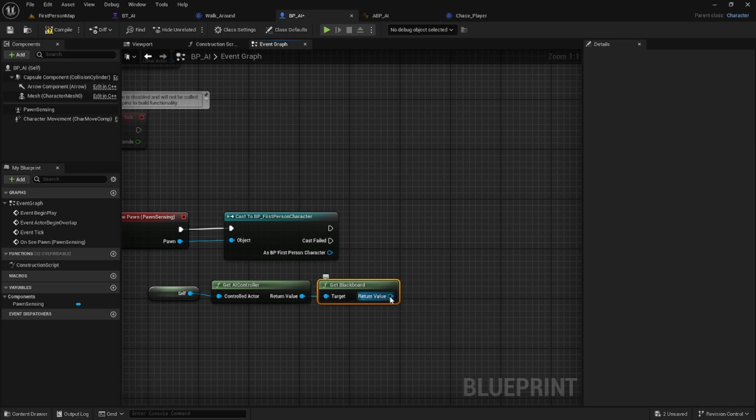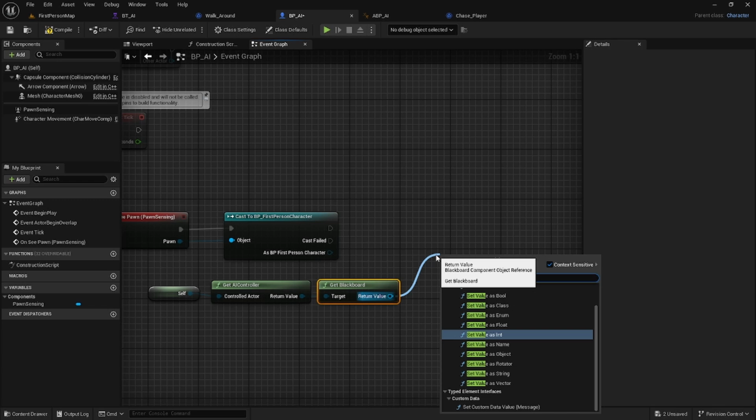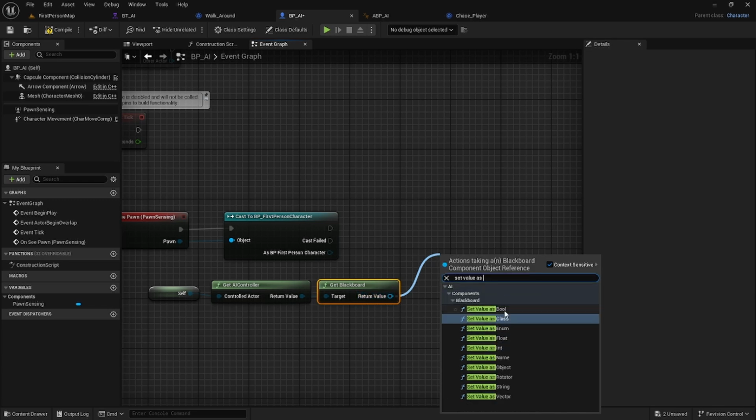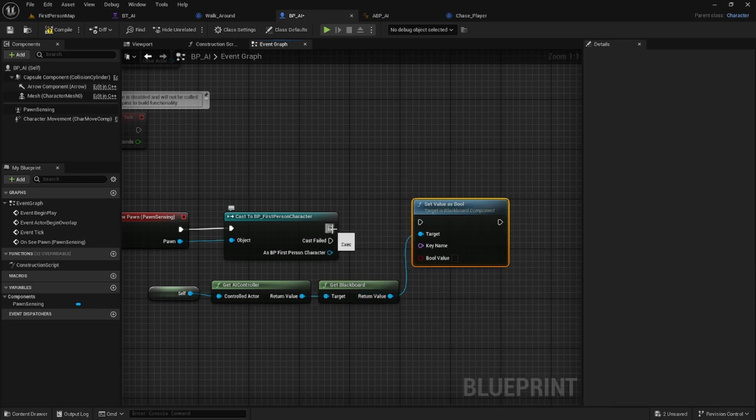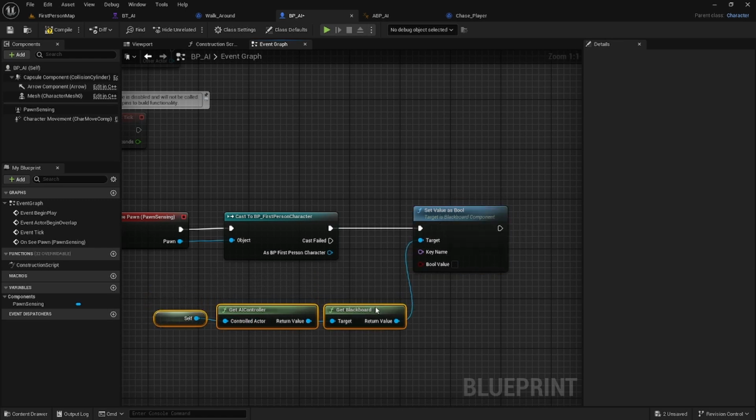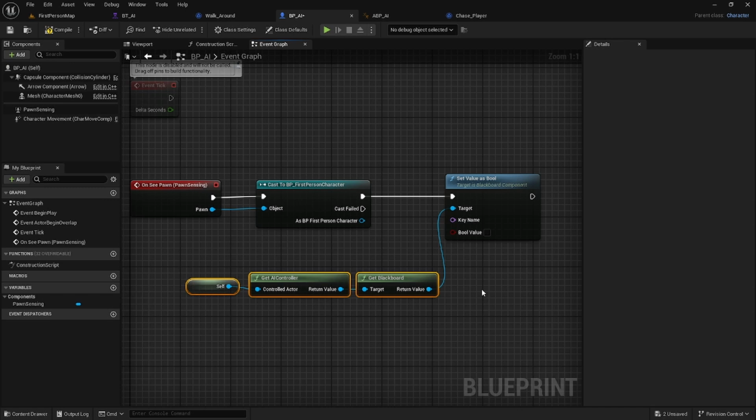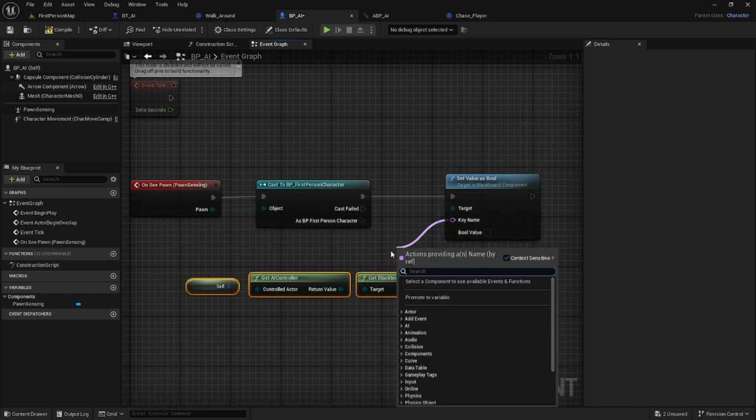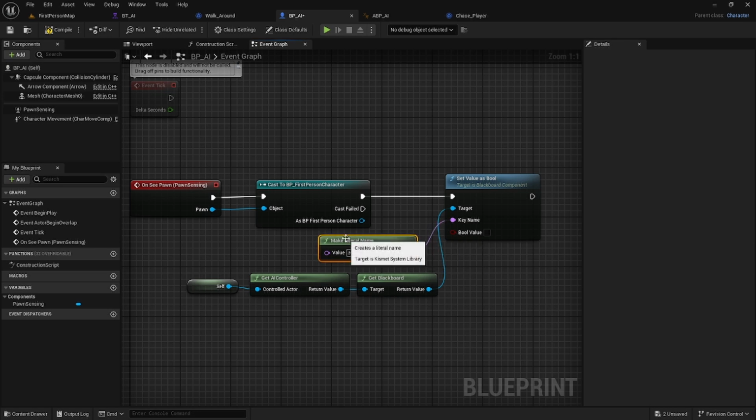Now we want to drag off of this and we want to set value as bool. We'll just connect our cast to the set value as bool node. Let's drag these down just a little bit. And now under key name, we want to drag off and we want to make literal name. We want this make literal name to be exactly the same as the Blackboard key that we just made. If it's not the same, it won't work.